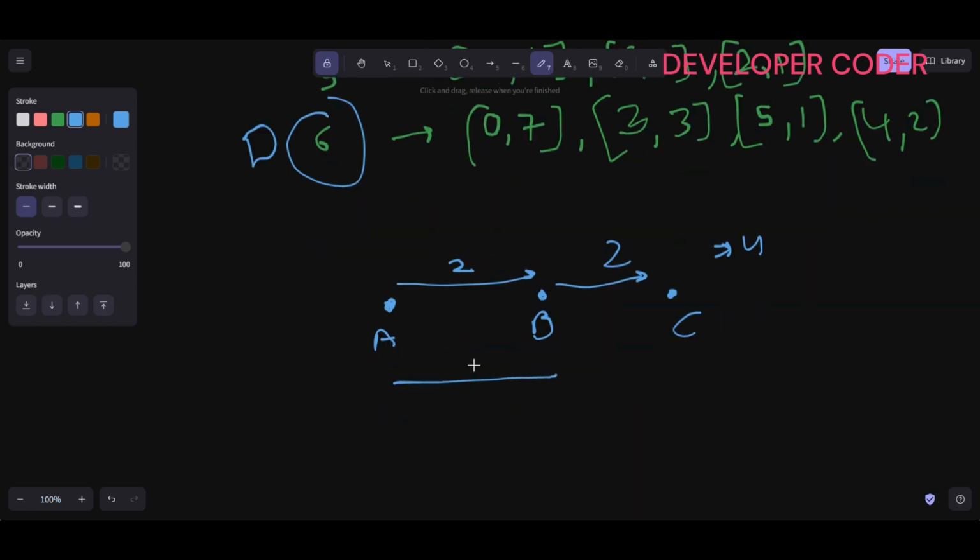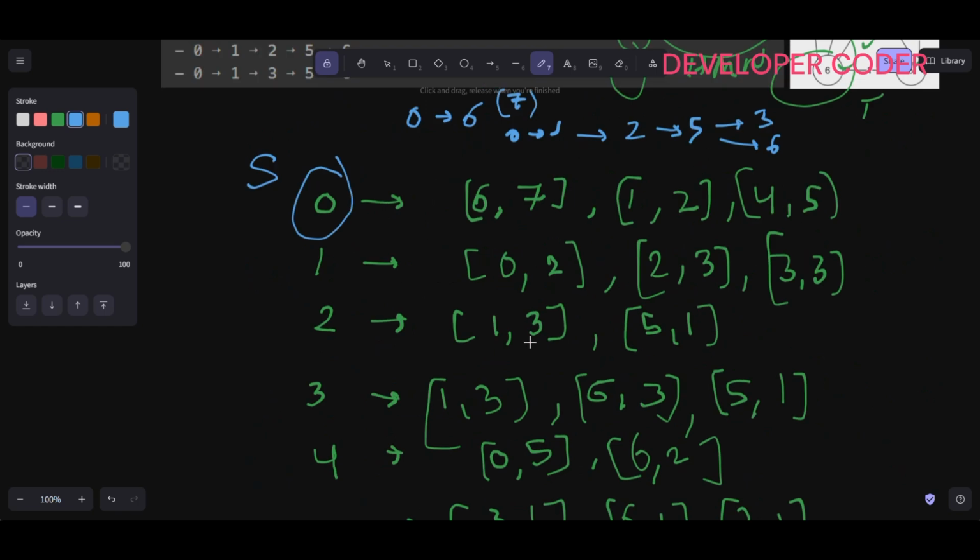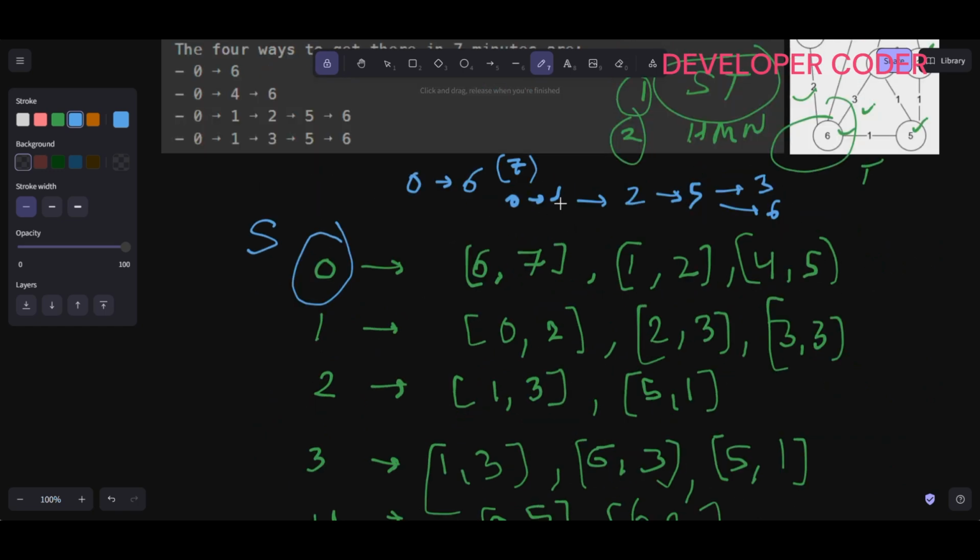If I move A to B in 2, and then again I move back from B to A in 2, and then again I go to 2, then again move here, so we are not going to repeat the paths. This is an unnecessary thing. That is why here, if you see, 0 to 1 I move, and then 1 to 0 I didn't use this. That's the purpose, that's the reason.